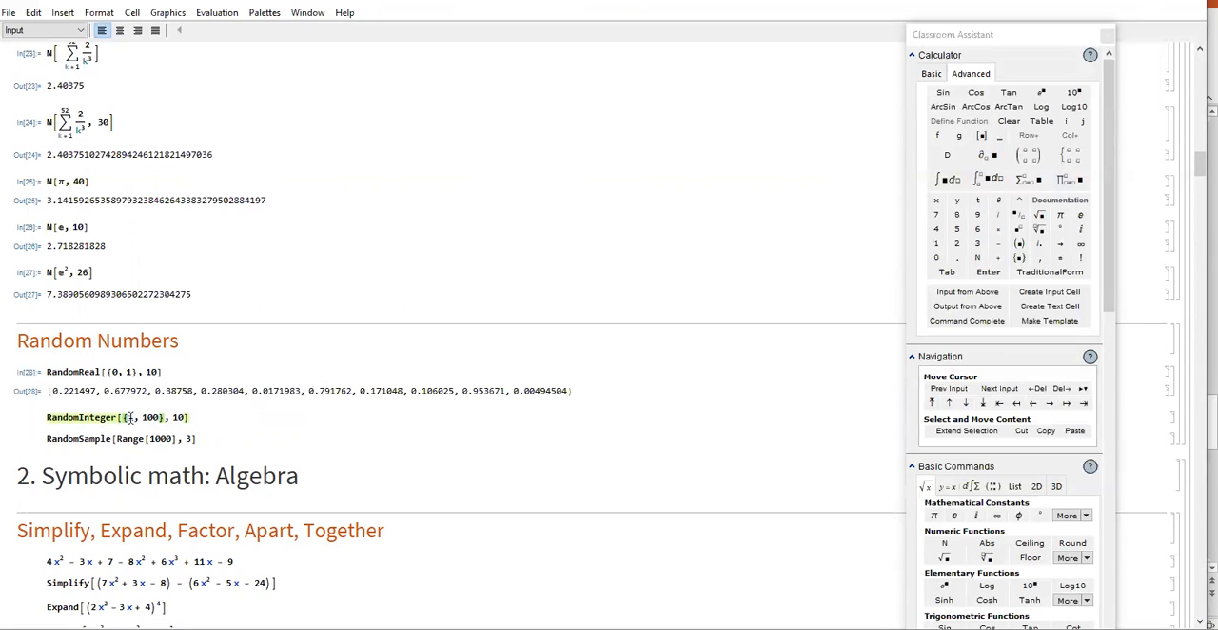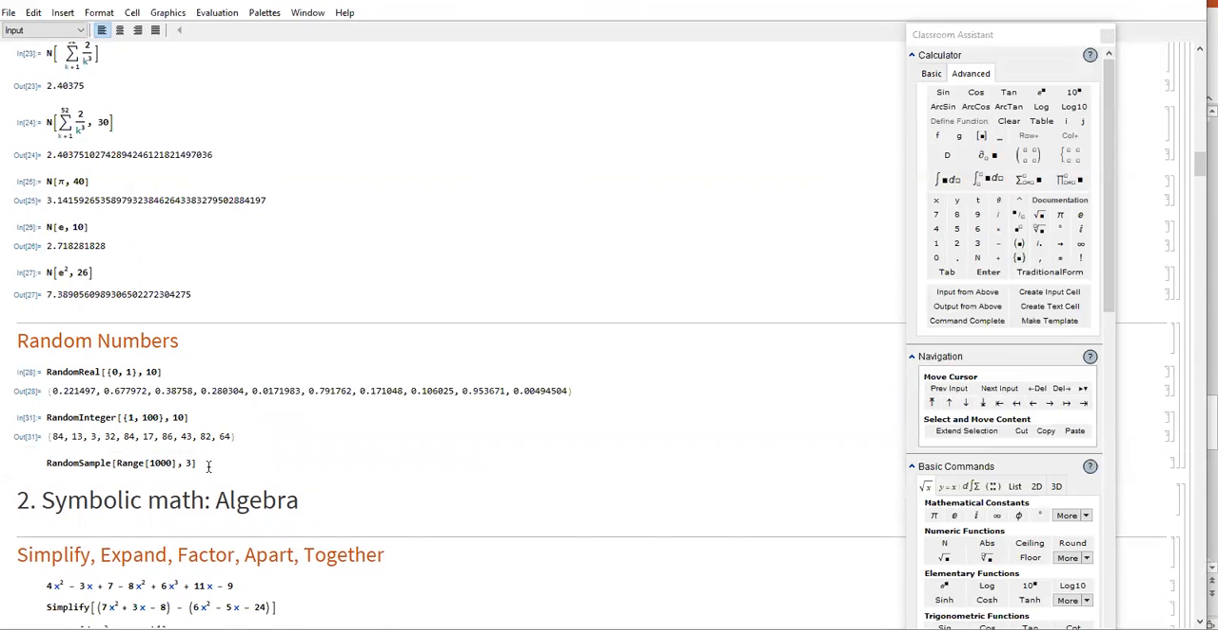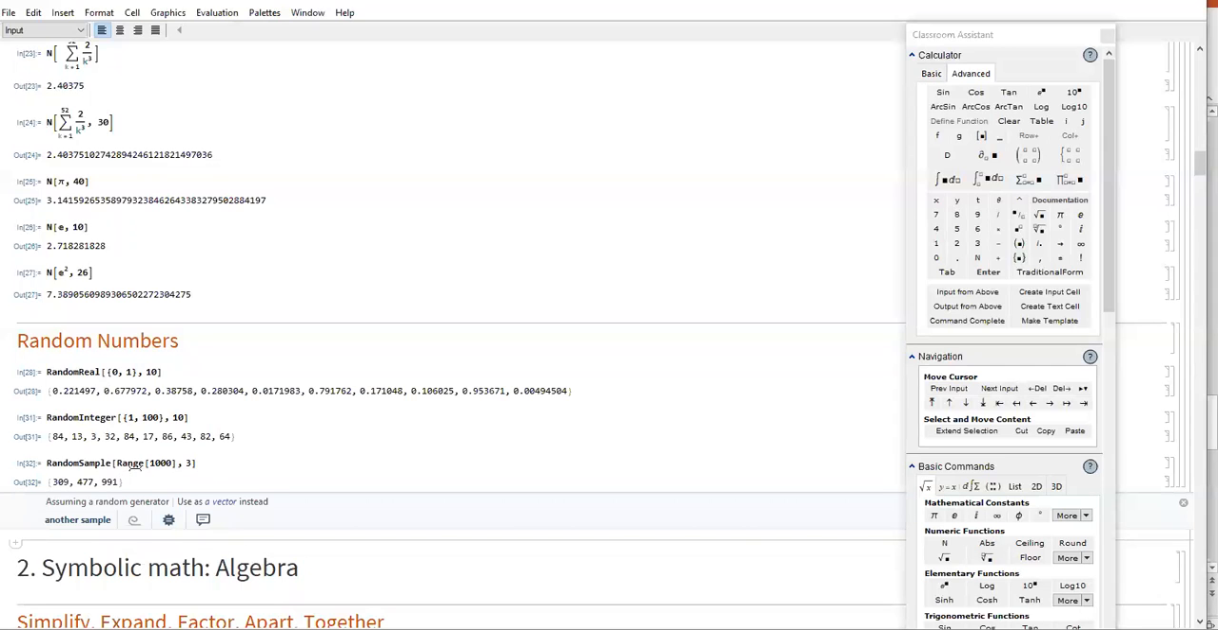So essentially we're saying the minimum boundary, the upper boundary, comma, then how many you want it to return. And if we run this again and again, it's going to randomly generate 10 different integers. We can also take a random sample, 3 values, with a range of 1,000.